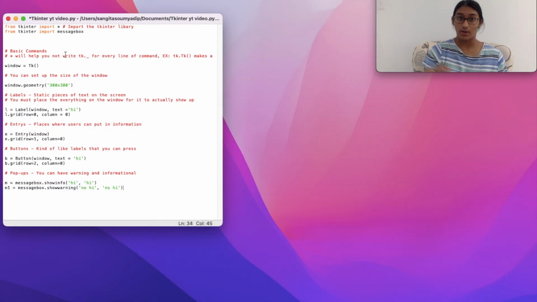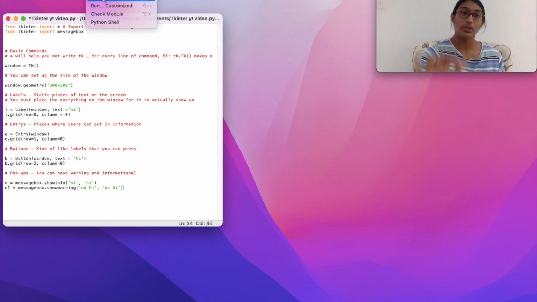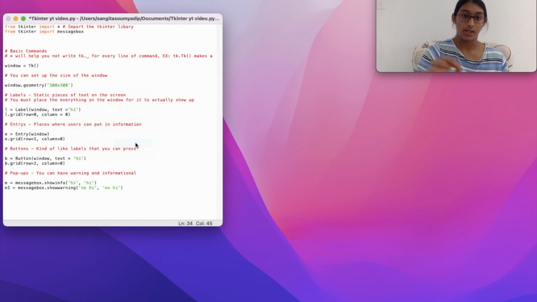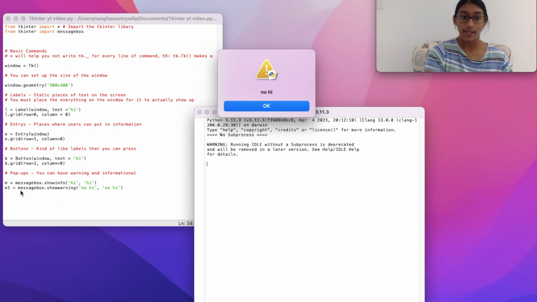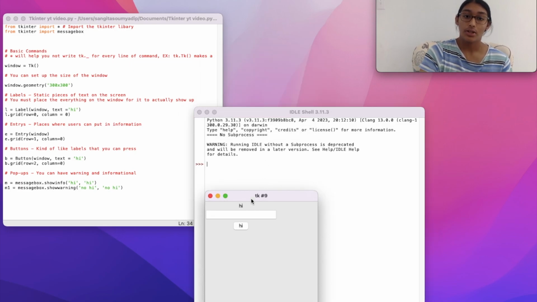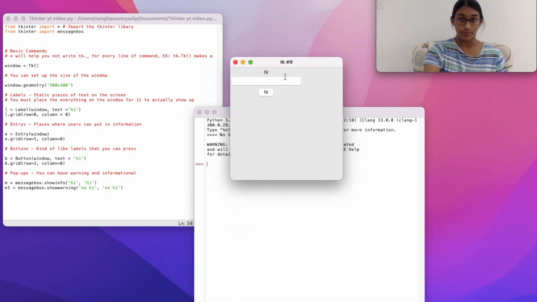So now let's run this all together. We're going to run the code. Okay, so this thing that pops up over here is our message box. This says hi, which is our messagebox.showinfo. Next we're going to click OK. Now this is our messagebox.showwarning. See how it has this caution symbol? That's how you can tell those two apart. This is our no hi, which is our warning message box. Now we click OK.